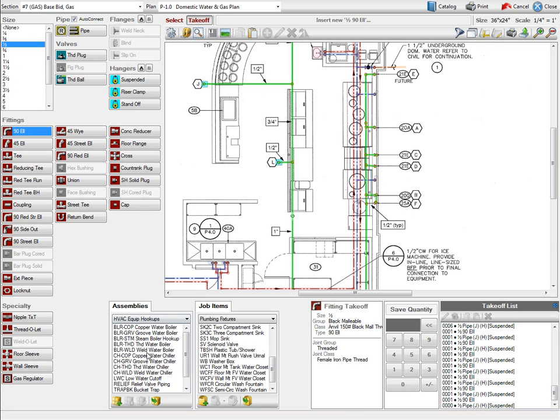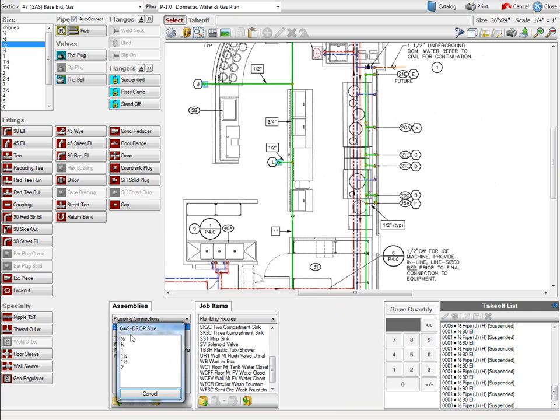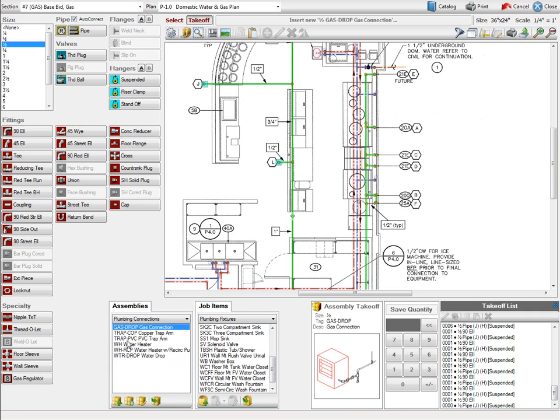For the drops going down to the equipment, I have an assembly that I can use. I go to Plumbing Connections, select Gas Drop, choose the proper size, and I can see that it has the valves and fittings that I need. I can then mark the assembly right on the drawings.